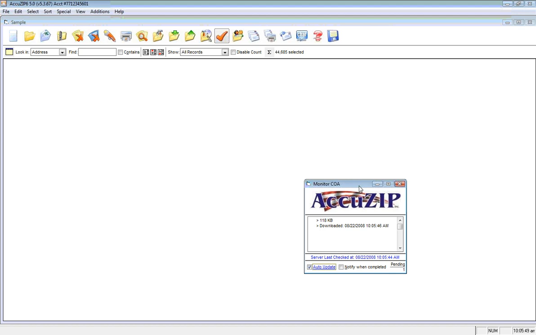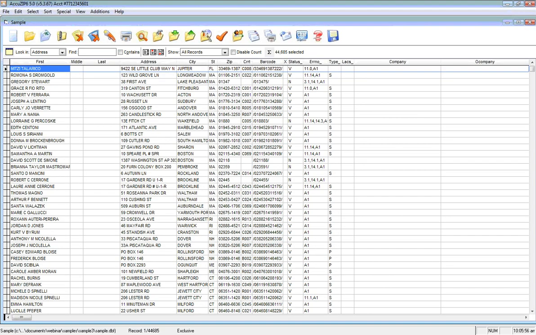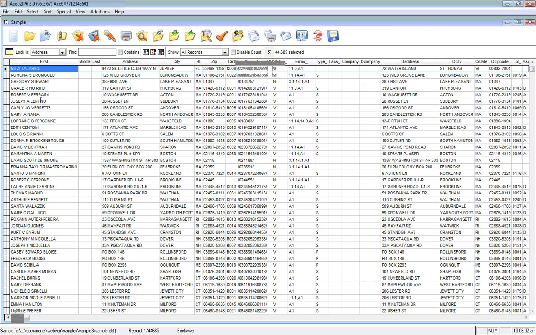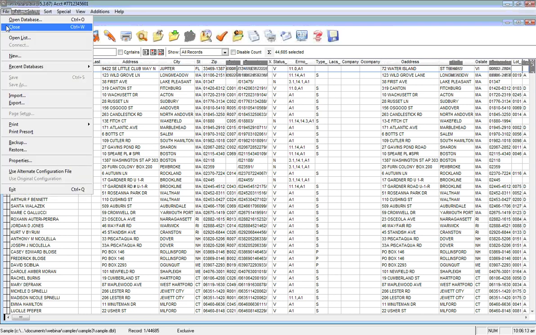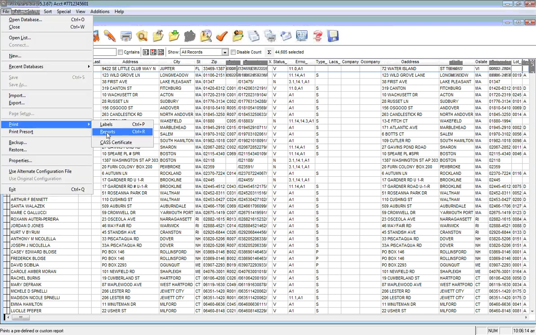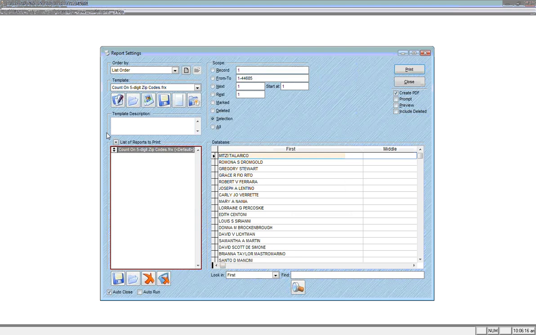Okay, so that process is finished. It roughly took about 20 seconds to process 44,000 records through the NCOA process. So now our database comes back with all of our moves, they're CAS certified, all that good stuff. So the next logical step that I would like to do to the list is generate some reports for my customer. Right? So we're going to go ahead and pull down the File menu down to Print and over to Report.